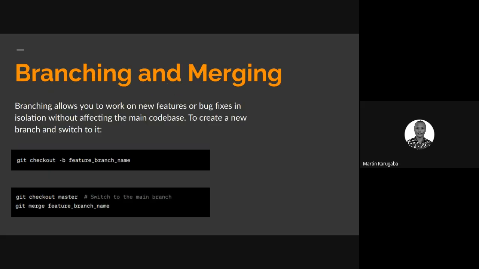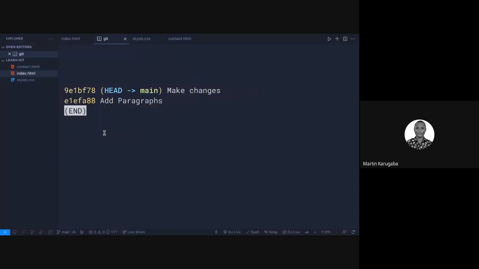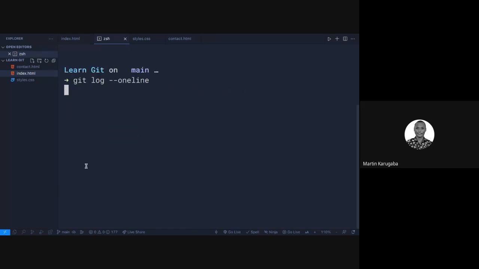So at this point, we are going to branching and merging, okay? So branching allows you to work on new features or bug fixes in isolation without affecting the main code base, okay? To create a new branch and switch to it, you run this instruction, git checkout -b, meaning a new branch, and then you create it. Okay, let me explain it because the reading won't explain it very well.